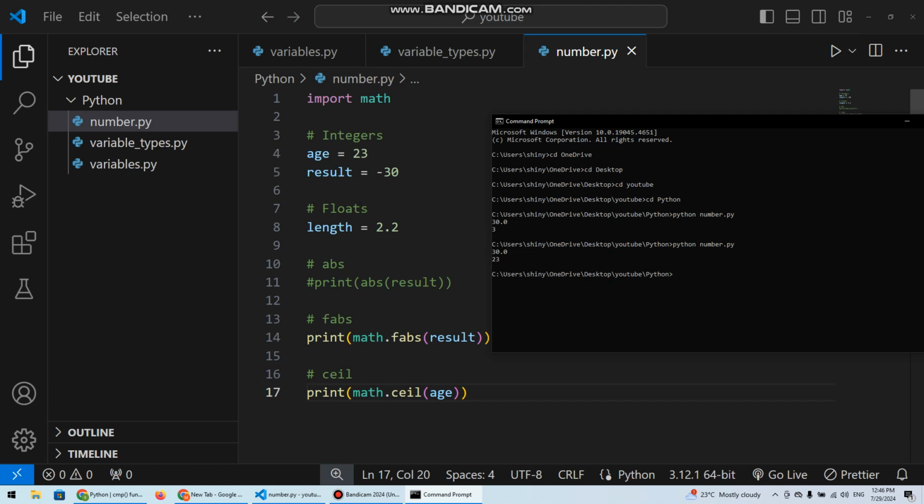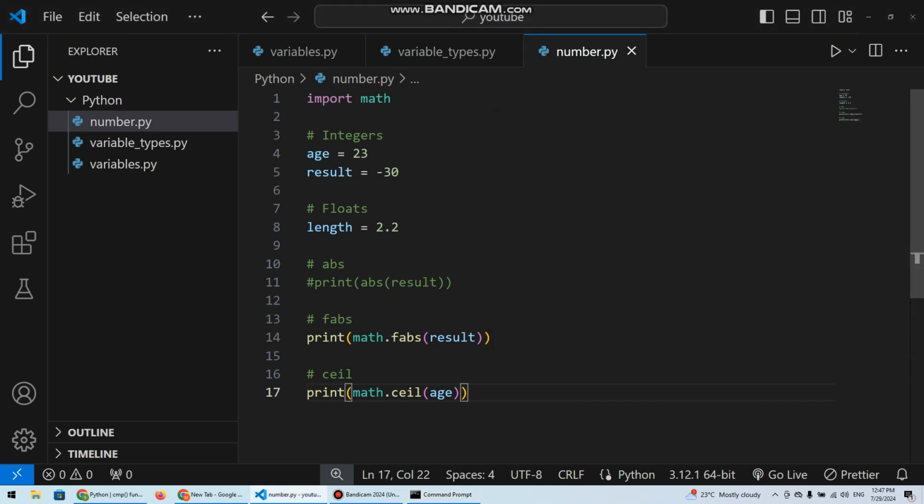It returns to you the smallest integer that is either equal to the number you initially had or greater than it. So that's the ceil function. It either rounds up if you are dealing with a floating point number, or returns to you the same number you had if you started with an integer. So that's the ceil.